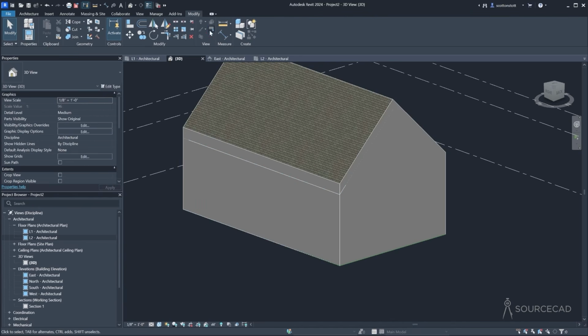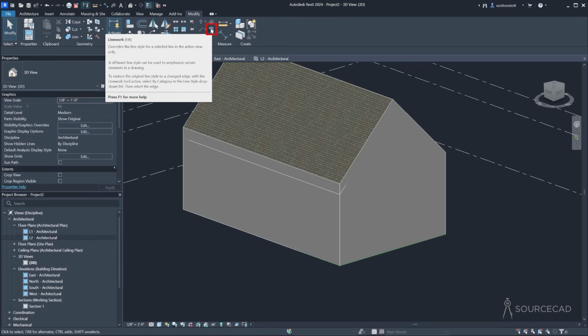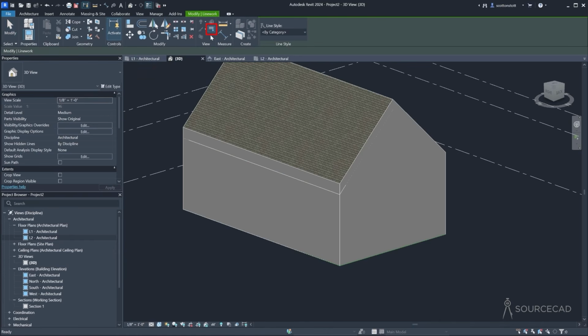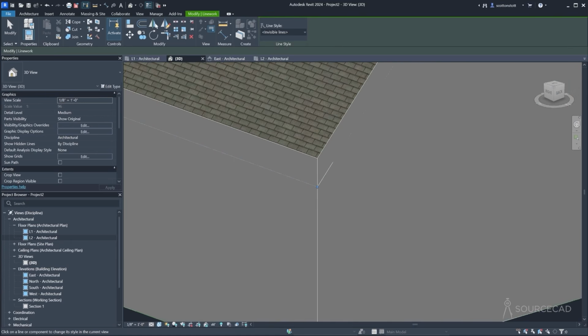Well, I can use the line work tool here. The line work tool lets you change the way that individual lines are displayed, and you can choose how they're displayed with these categories. So if you want to hide something, you would choose invisible lines. And then you click on that line. And what I've done is I've hidden one of the lines, probably the line representing the wall. There's still a line representing the roof. I need to click on it a second time to hide that one.